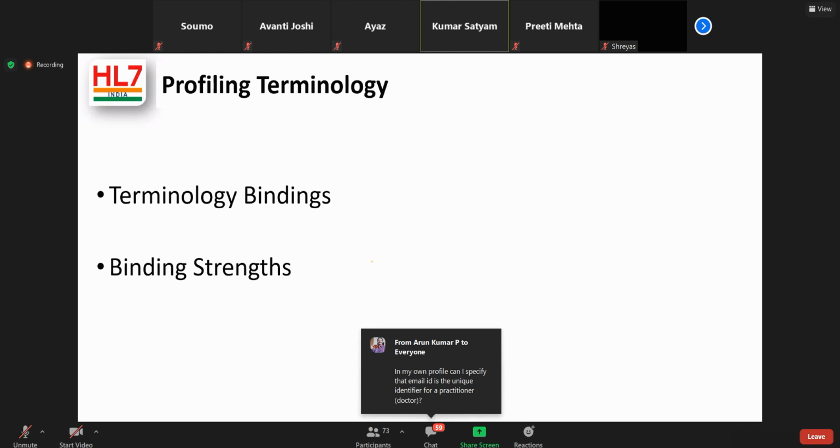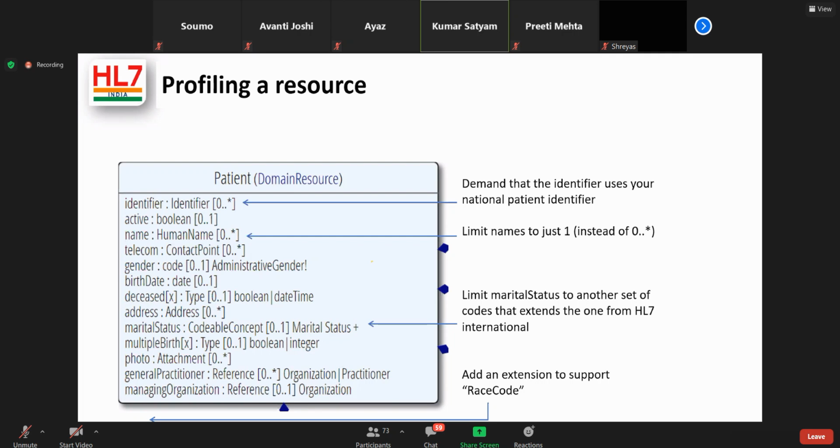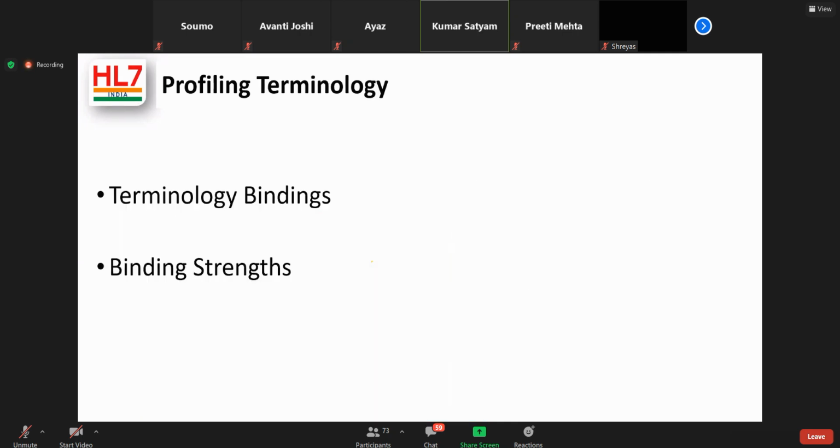Okay. So this is the profiling that you are doing, the constraining and extending you're doing at a structure level, right? So at a patient definition level, at a resource definition level. But then you can also do it at an attribute level. Certain attributes are coded, and those coded attributes you can also constrain. That is where you will get into profiling terminologies, where you are actually constraining the terminologies that are used for a particular attribute.